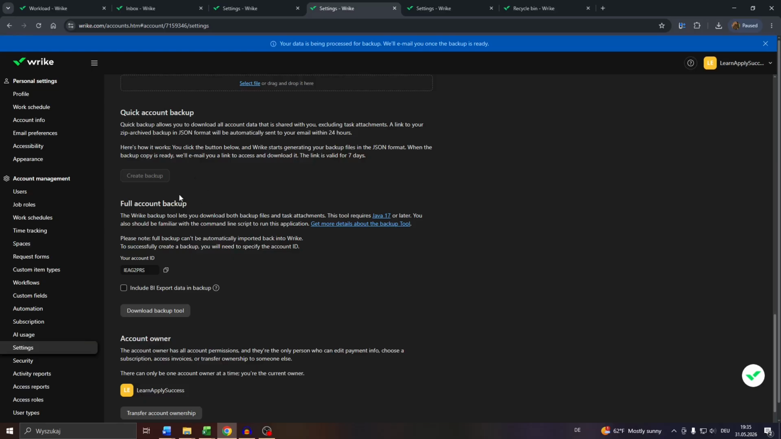It works actually the same way with the full account backup. And the difference is that with a full account backup, you download and export not only backup files, but also task attachments if you need these, for example, Word documents, lists, charts, and so on and so forth. And that's it. So that's how it works.